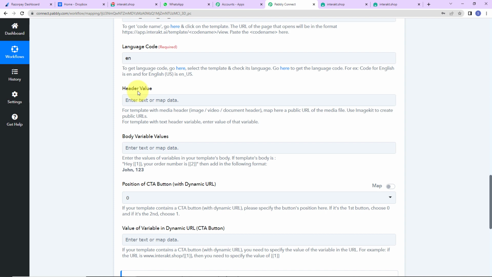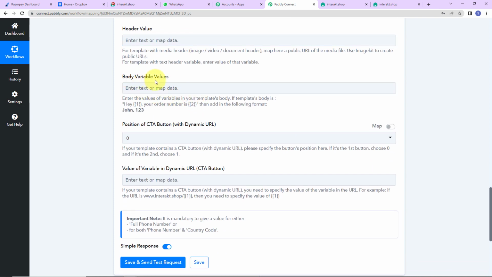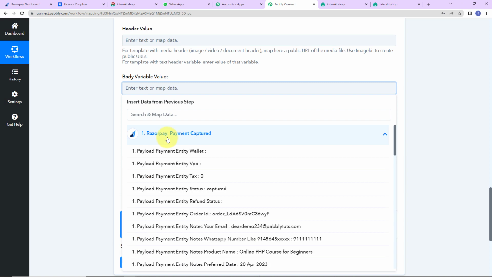So since we have not selected any header, this is going to stay blank. Next is the body variable values. First we have to enter the name. So again, I'm going to map the information. Let's click on this, go to step 1.